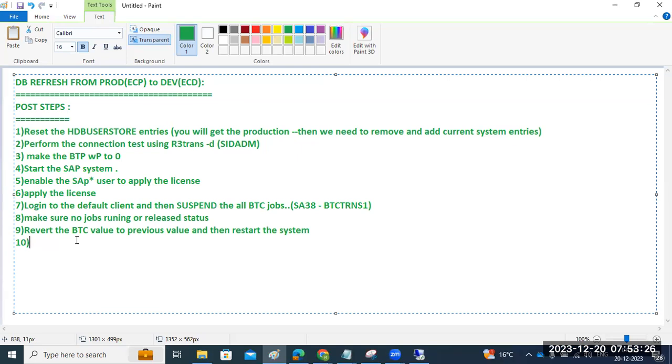Once we restart it, import the RFC tables transport. We have to import the transport, then import the UMR using SCC8 and SCC7. Why? Because the RFC tables and RFC connections were already taken.